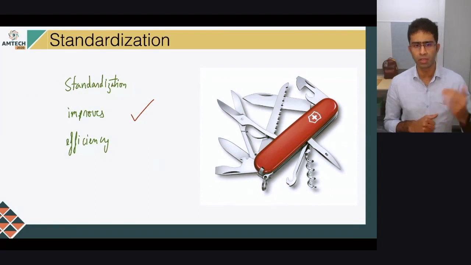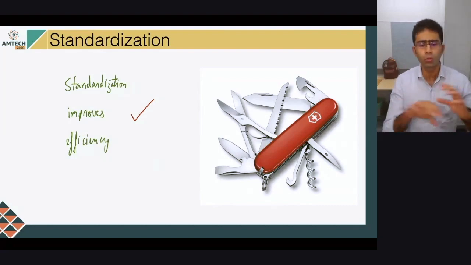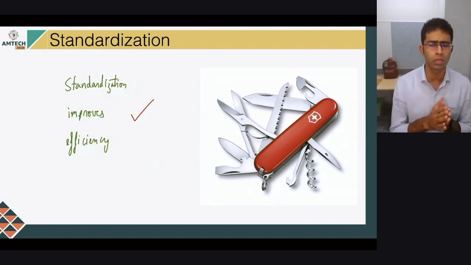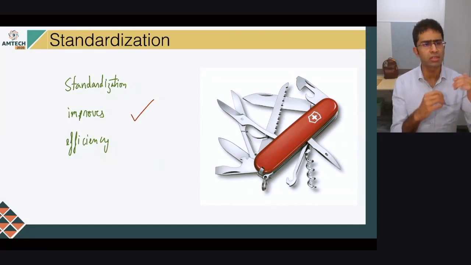Standardization improves efficiency. Let me give an example of a Swiss Army knife, which is a great all-in-one tool. It's one tool, and you can use this to do a lot of things. You can use this in your kitchen. You can use this to repair your plumbing. You can use this to fix your electrical, almost everything. This is an example of standardization. It's a standardized tool, and it is efficient.